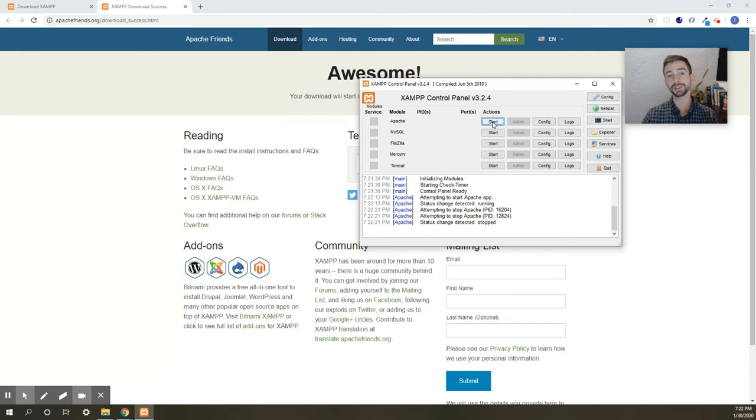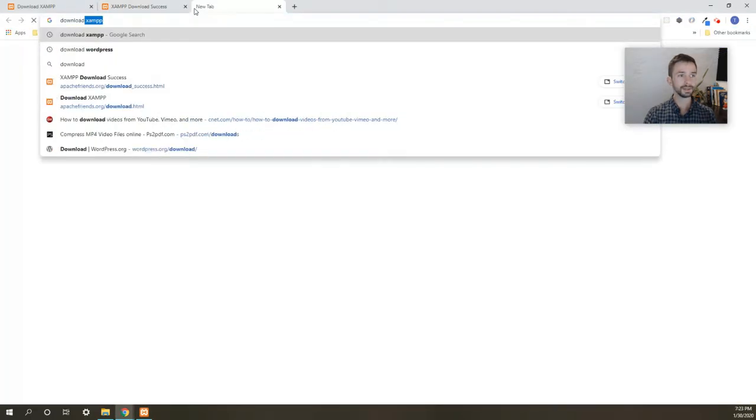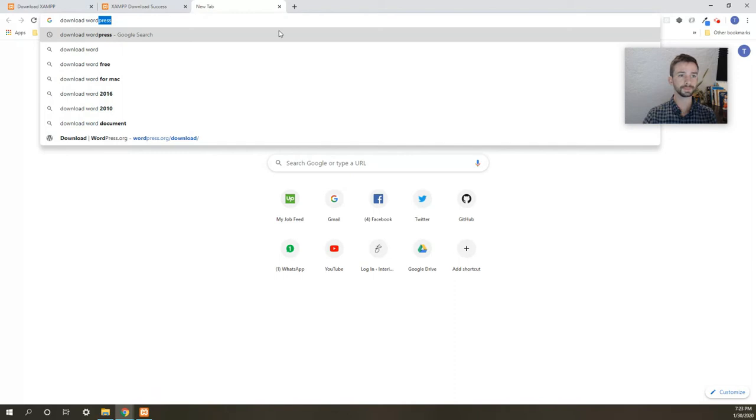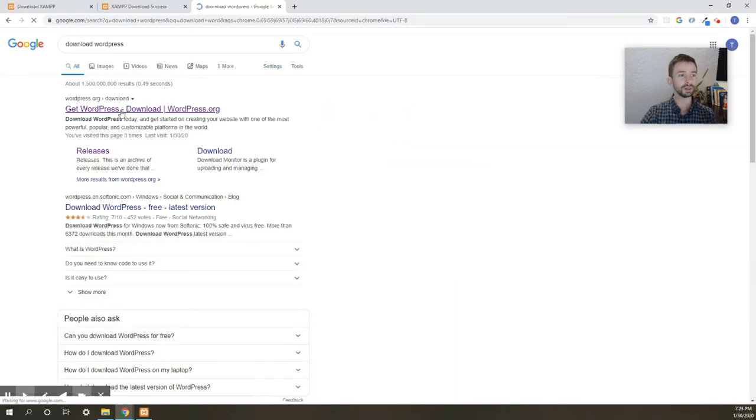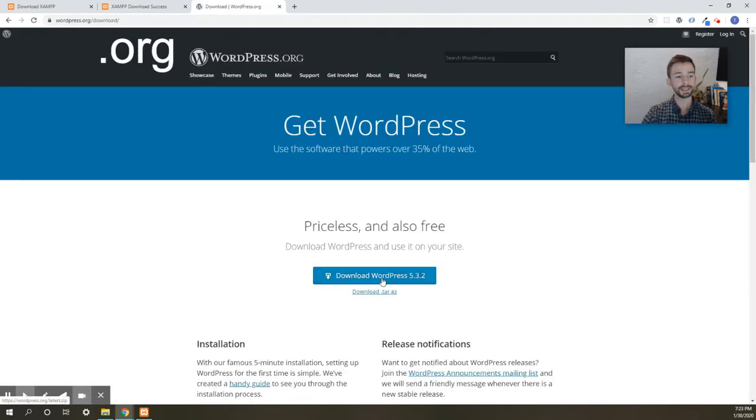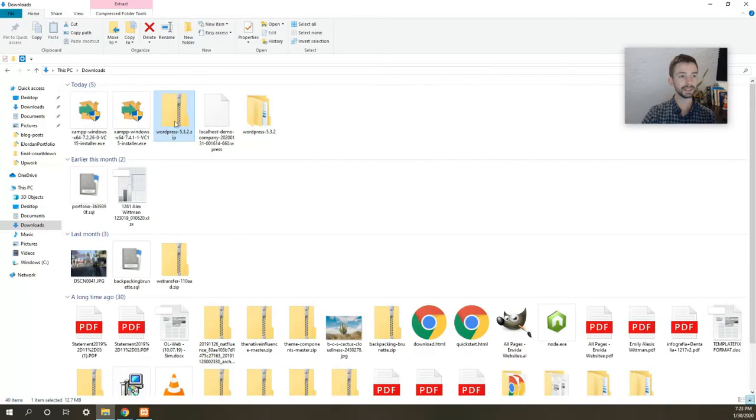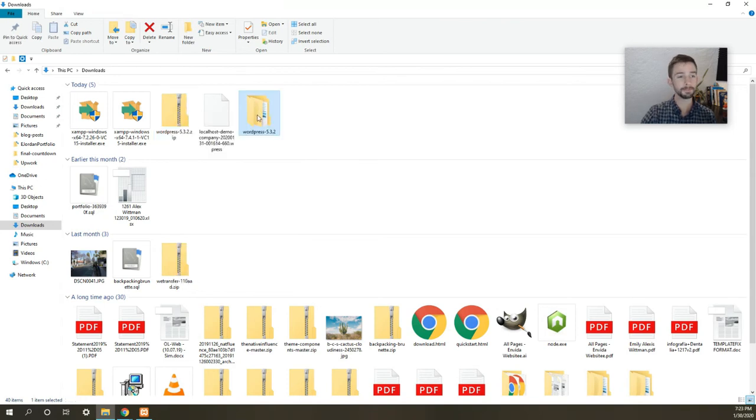But we want to get a local copy of WordPress running, so let's get that taken care of first. The first thing we need to do is download WordPress. You can get that if you search for it, or from wordpress.org, not wordpress.com, but .org, and download WordPress. I already downloaded it, and I already extracted it from the zip file as well. You can use WinZip or just extract all with Windows if you want.